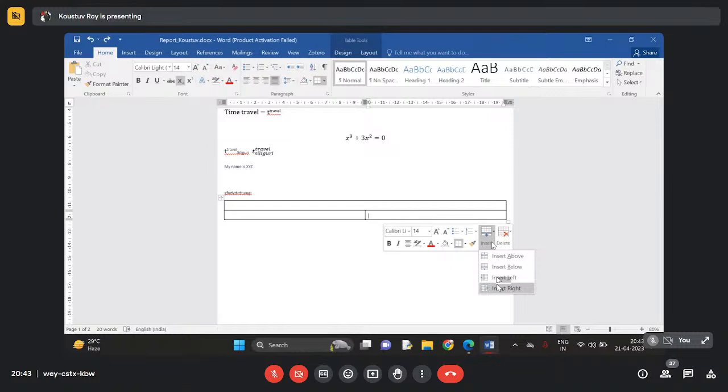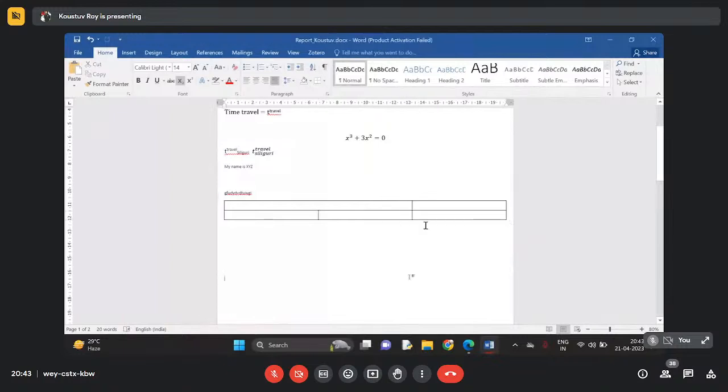If I want three columns, what is preferable is that I add something at the right, or even on the left you can make it. So let's go with the right. Once I click on it, you see there is another column getting generated. So this way you can basically manipulate.